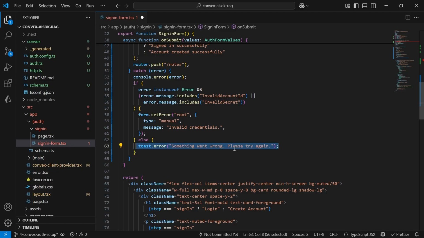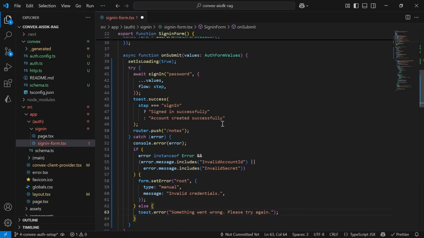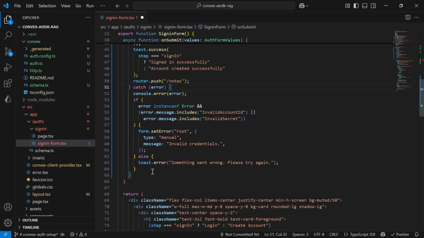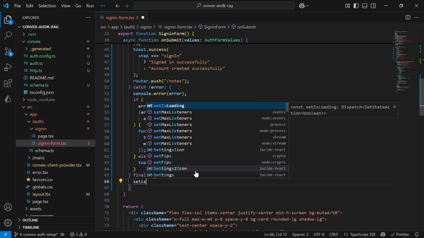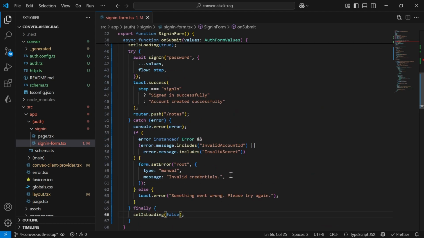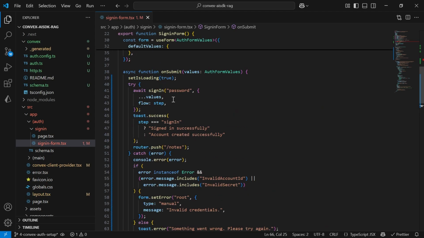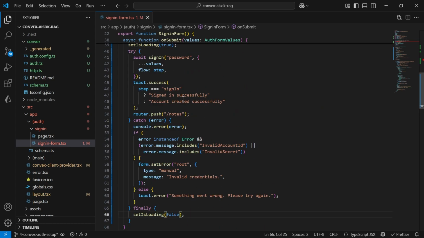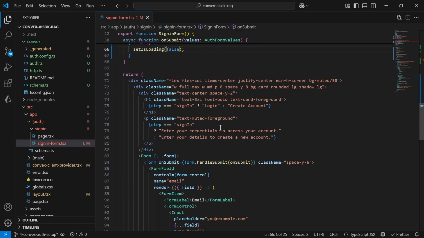Then we want to show a generic error message because we don't know what exactly is wrong. Okay, I hope this makes sense. So now we have try, we have catch, and after the catch block, we add a finally block where we want to reset the loading state back to false, so that we stop showing the loading indicator, no matter if we get an error or if this succeeded. Okay, this is actually it.